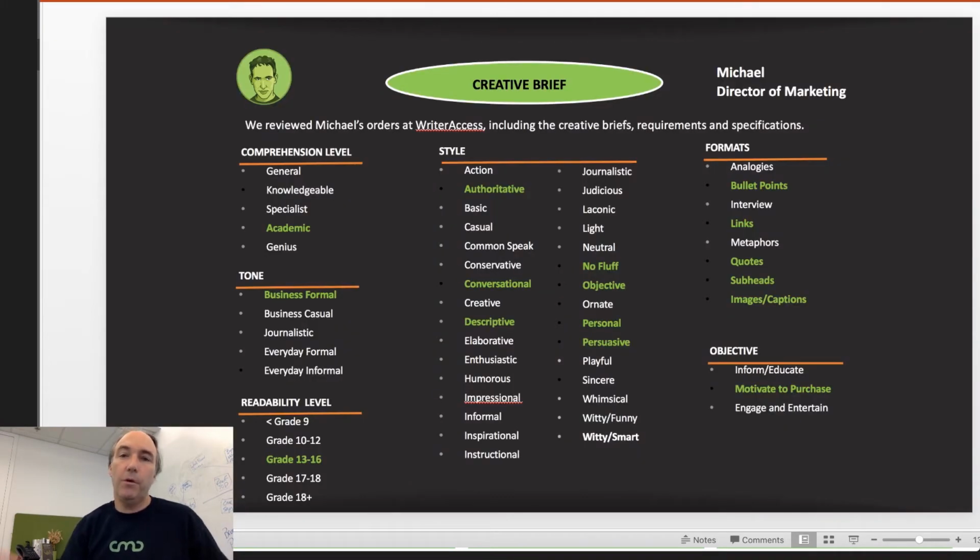And I believe that you can also develop creative briefs for particular personas. My favorite example is ADD Andy versus Sophisticated Sally. We would have a different type of content created for those two different personas. You can understand, I'm sure, why.